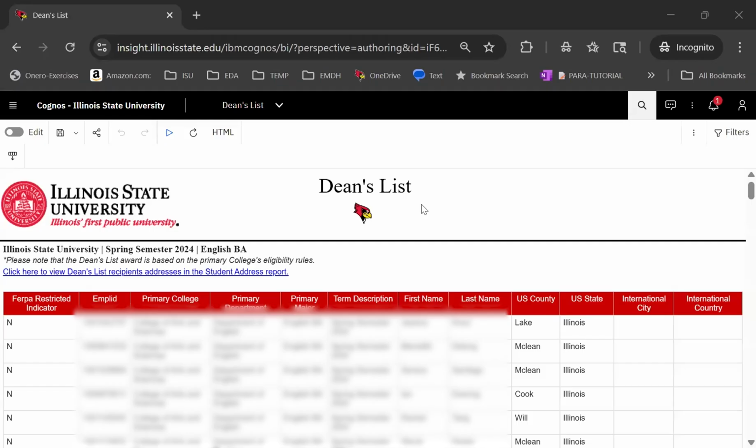The Dean list displays with the parameters you selected that you can see here, spring semester 2024 and English BA. These need to be the parameters that you want for your subscription. So now that the report is displayed, you will see 3 vertical dots in the black application bar. When you hover over it, it says More. Go ahead and click on those 3 dots and choose Subscribe.